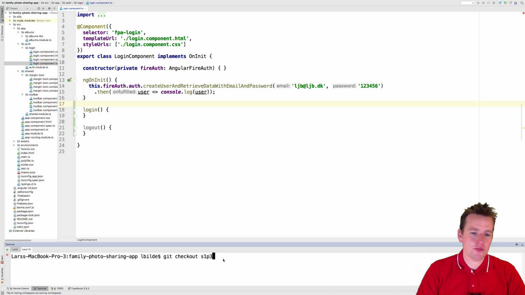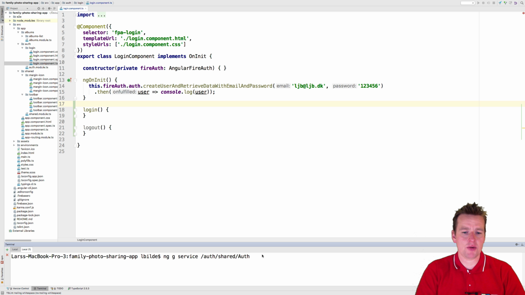Now what we do is we write ng generate service, and then we need to give it a name. We also need to explain where we want to place this. I want to place mine inside the auth folder, inside a shared folder, and I want to call it just auth, like this. And notice I'm putting in the name as uppercase. There we go. Let's see what happens right here.